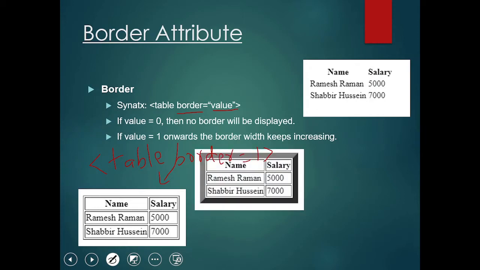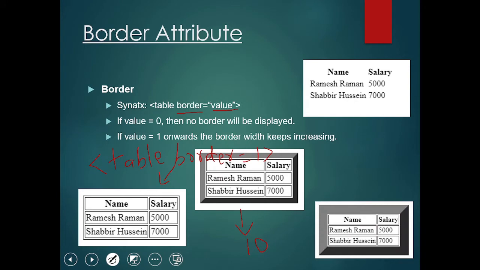When you give table border is equal to 10, this is the output that you're getting. Now when you increase the table border to 20, this is how the output looks. So what you can see is the width of the border keeps on increasing. As much as it increases, the shape and the look of the table keeps changing. From the normal table view to the higher pixel values, it is changing like a 3D view. So this is the use of a border attribute.